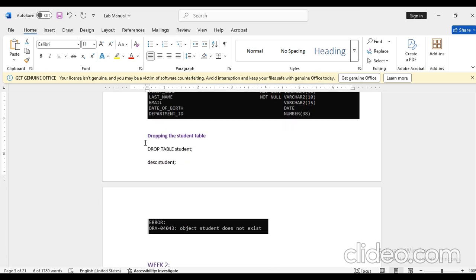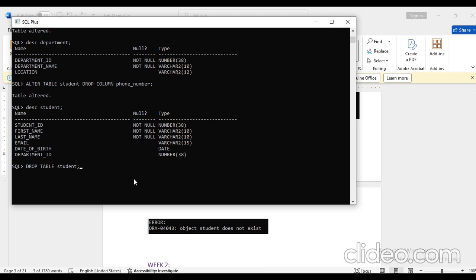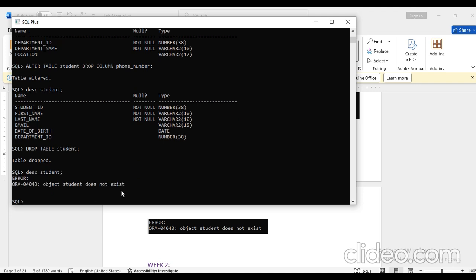Next, how you can drop a table itself. Using drop table student, the table itself is dropped. Suppose you want to access the student table once again, DESC student, you will get an error: see, object student does not exist, because we have already dropped, we have deleted this student table. So this is how the first program is finished.